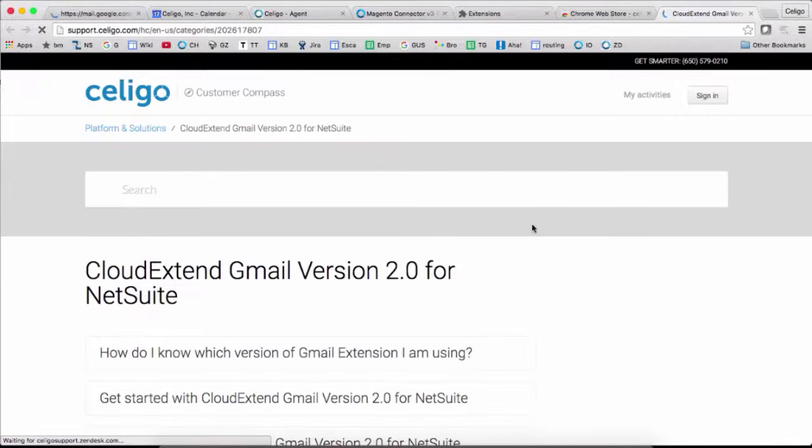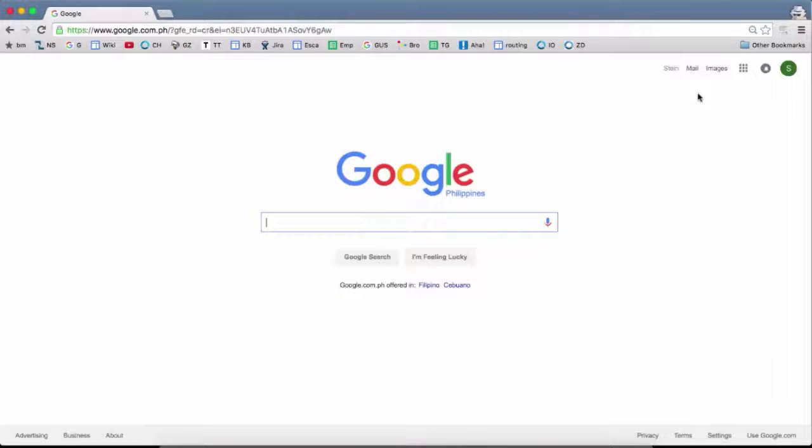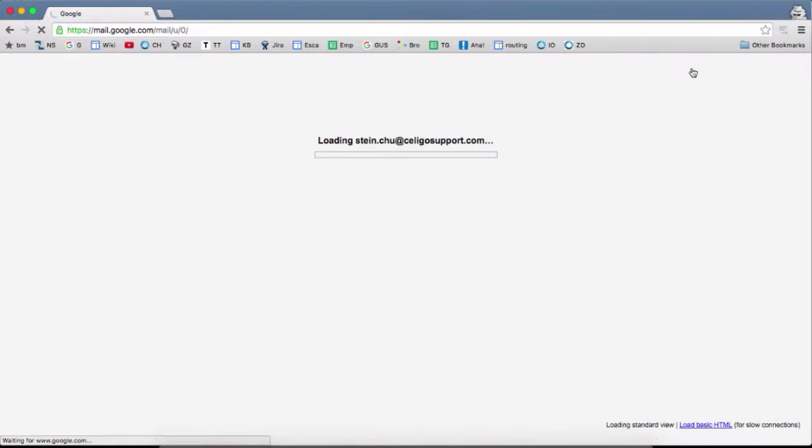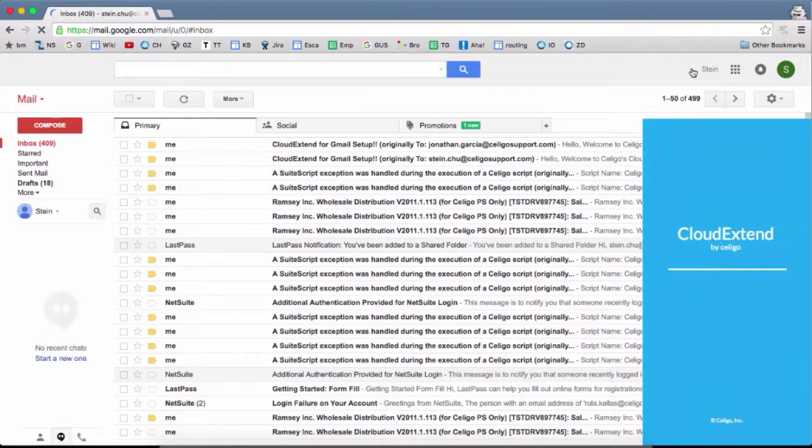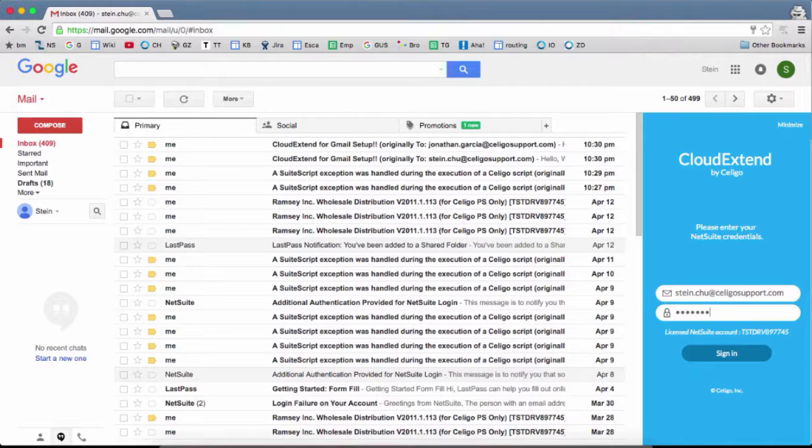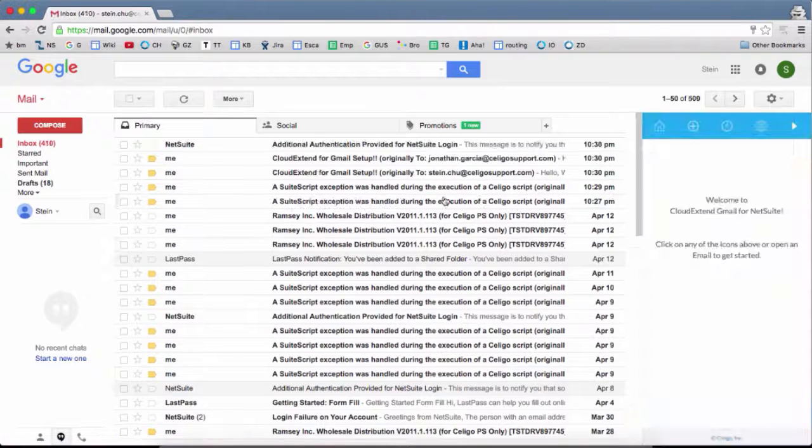You'll be redirected to the help page for reference. At this point, the extension is installed and you can refresh your Gmail inbox. You'll see the extension loading on the right pane. Enter your NetSuite username and password to log in. Once it's loaded, you can start using Celigo CloudExtend.